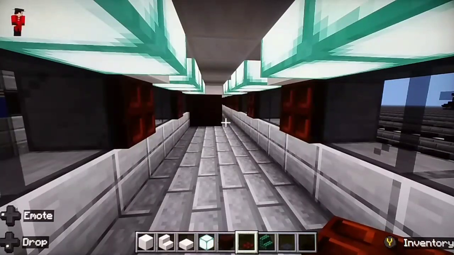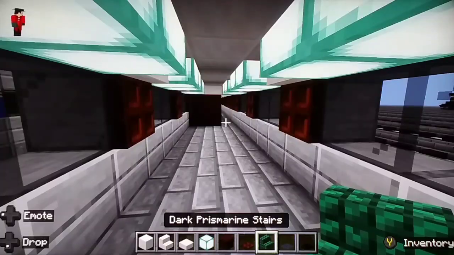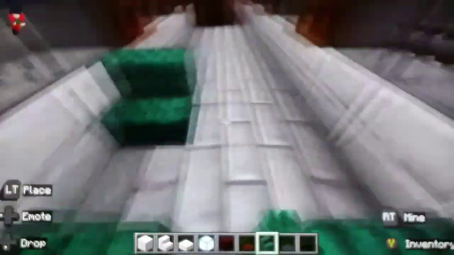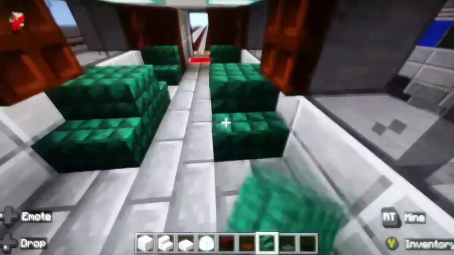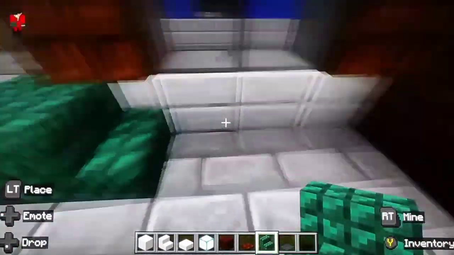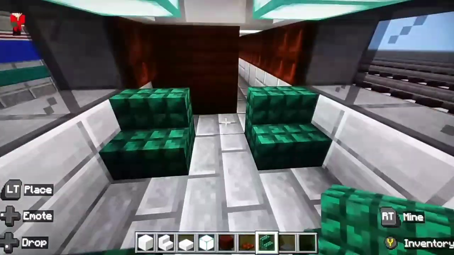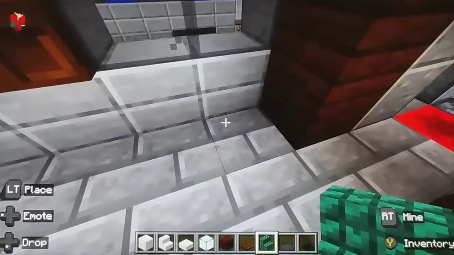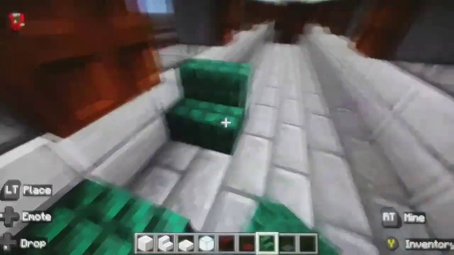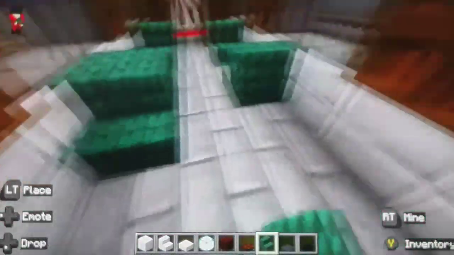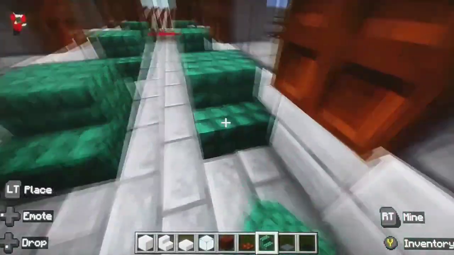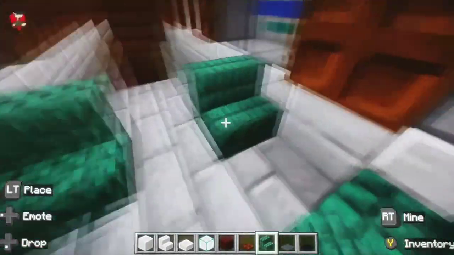Next, we're going to add seats using dark prismarine stairs. So put two here, put two here, put two here, put two here, put two here, and put two here. On the other end, you're going to skip one, and put two here, and put two here, and put two here, and put two here, and put two here, and put two here.